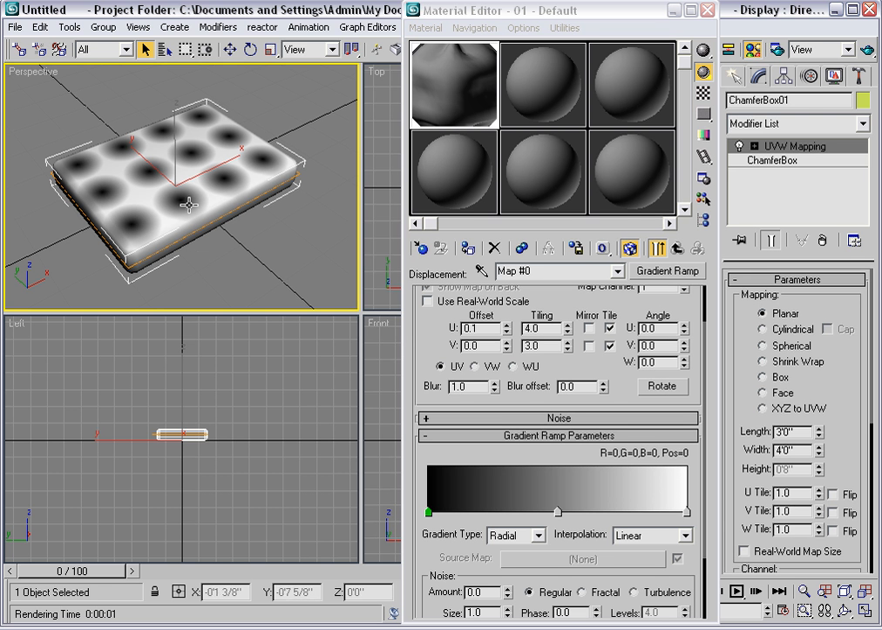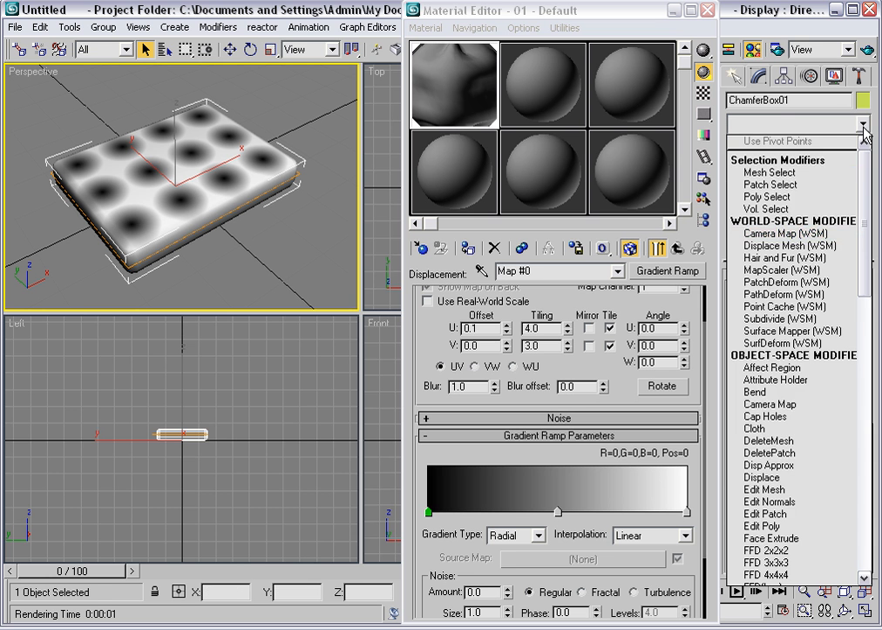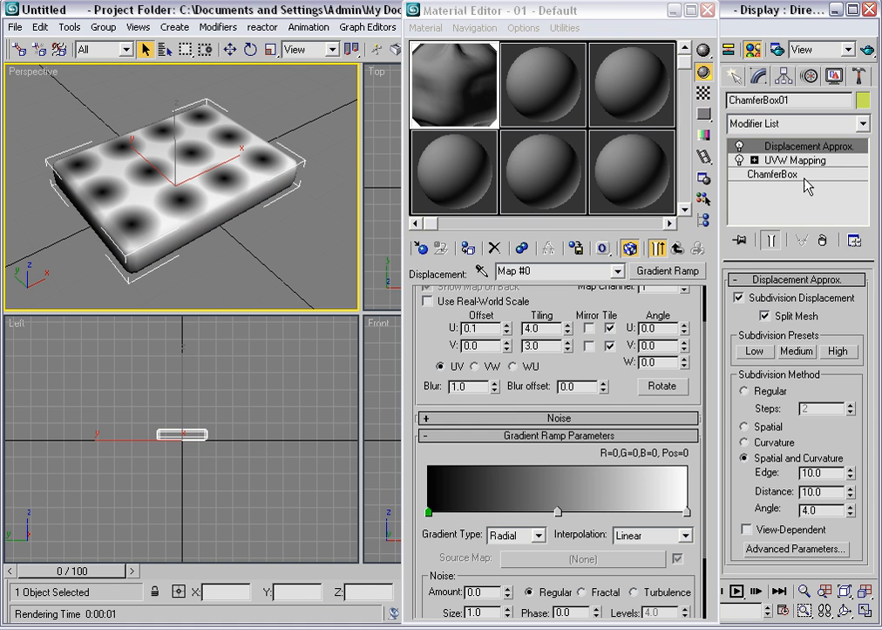In order to displace this object, it's necessary to assign the Displace Approximation modifier because we're dealing with a primitive object. If we were starting with an editable poly, this modifier would not be necessary because the editable poly has a subdivision displacement rollout that has similar controls to those you see here in the modifier.